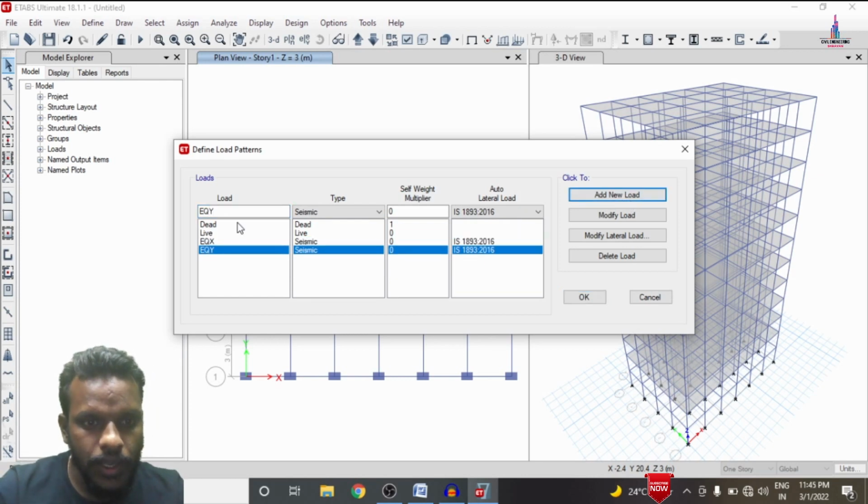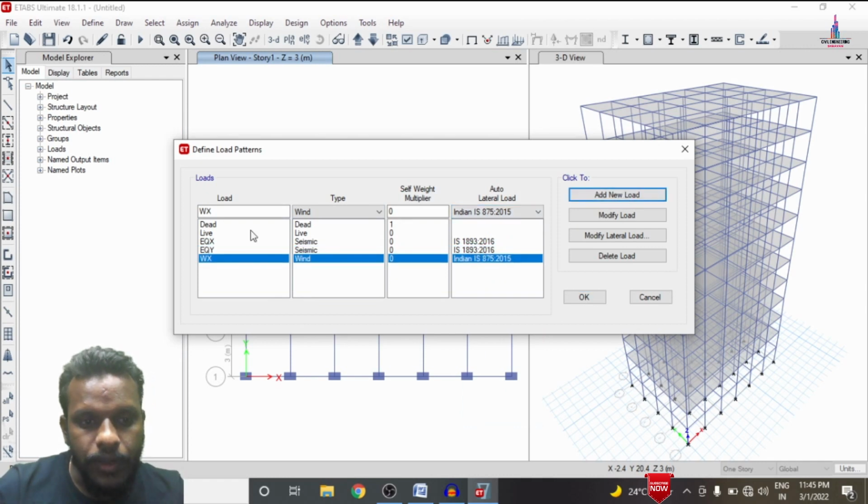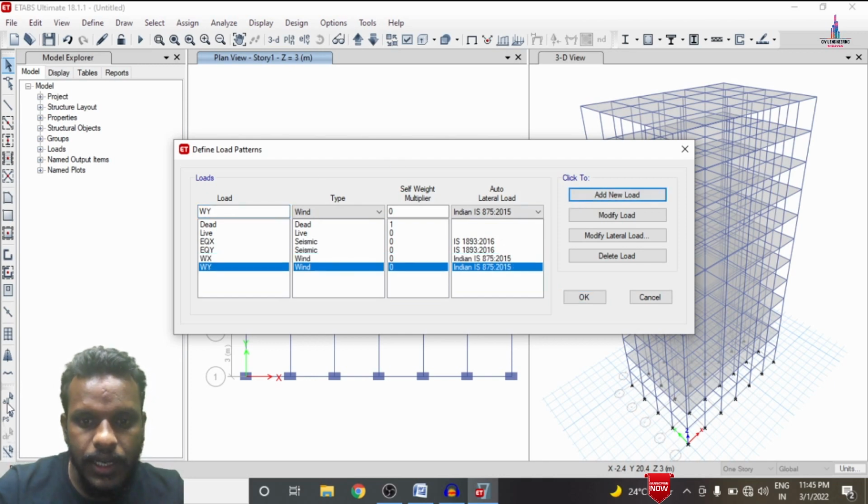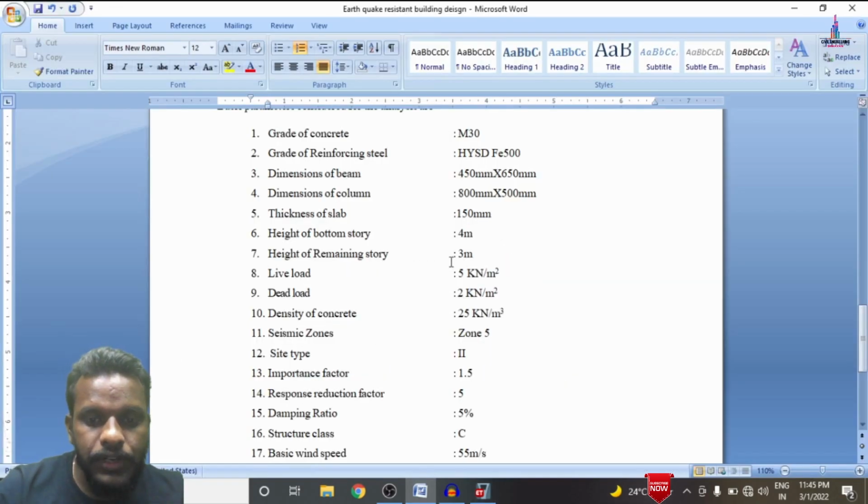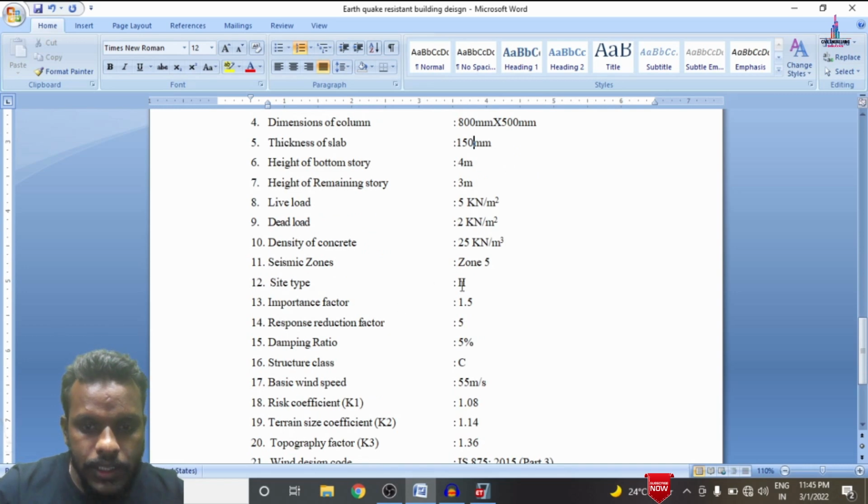Click on add option. Now we have to add the wind load in X direction. Select the wind parameter here, and we have to select as per the IS codal provision 875. Again I am selecting this respective property as Y direction condition. Click on add option. As per the definition we need to enter all these respective values.